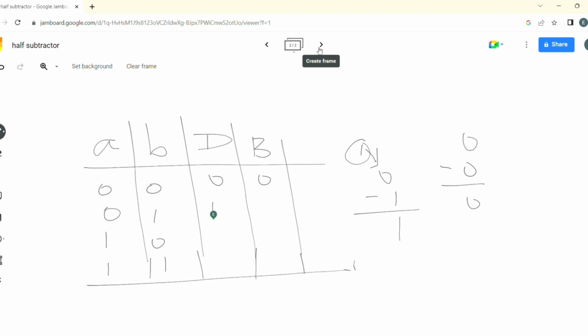Now 1 minus 0. 1 minus 0 is 1 and there is no borrow here. So difference will be 1, borrow will be 0. 1 minus 1 is 0. So difference is 0 and borrow is also 0.